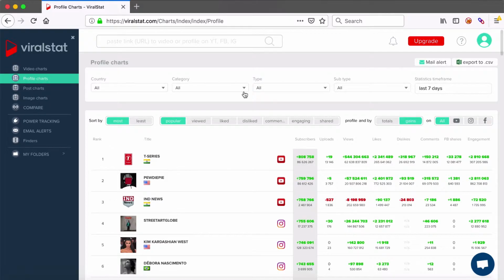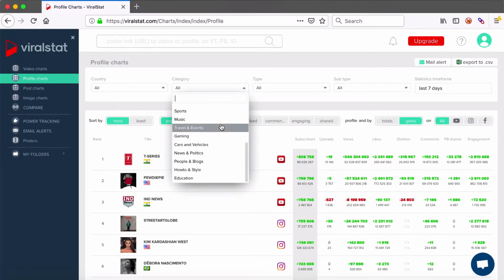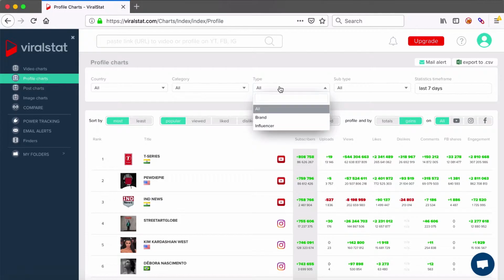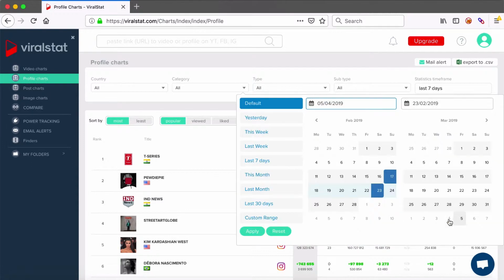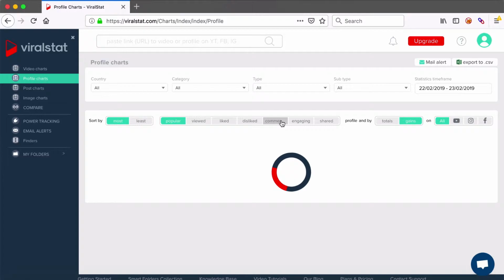Moving on, here you can select the category of profiles you want to search through. Type, which can be brands or individual influencers, subtype, and again the period you want to see the exact statistics of. You can leave it to default, which is the last 7 days, but you can also customize it to any other period. Bear in mind that by choosing the date to the most recent one, for example, yesterday, this month, and so on, you will see the most accurate statistics up to that date.